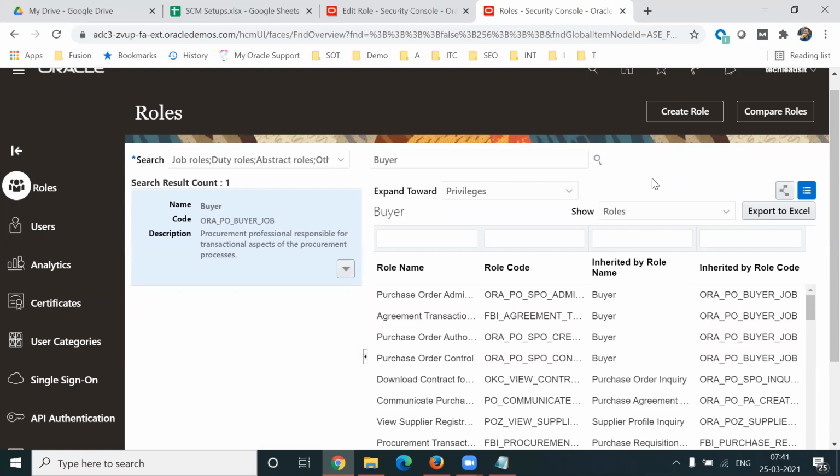Your main job is something, and for your main job you can do everything. But if anything belongs to other departments and other areas, you will just have inquiry access only.